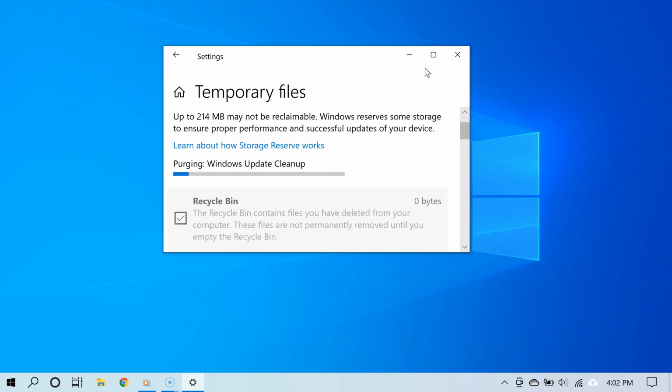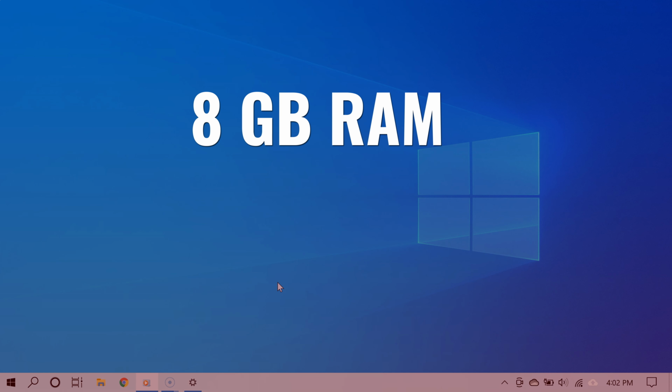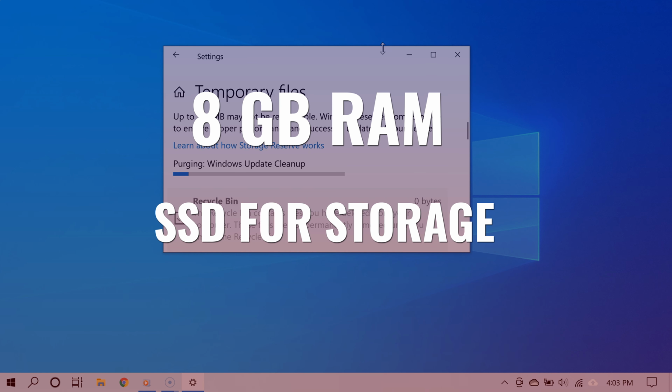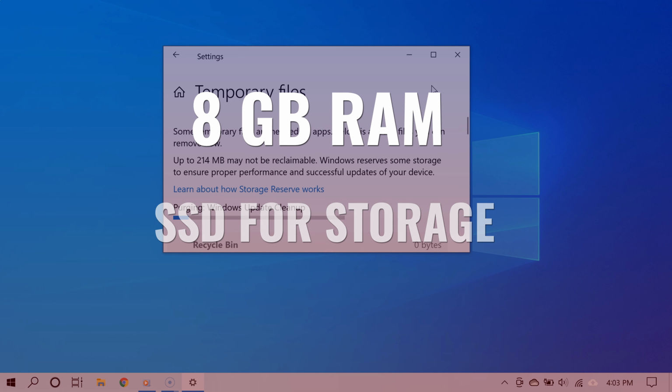And this is especially the case if you've realized your computer is still very slow even after doing a full-on system reset. And in 2021, I would recommend getting a computer with at least 8 GB of RAM and an SSD for the storage it uses. And really, for those specs, the average user should be good to go.